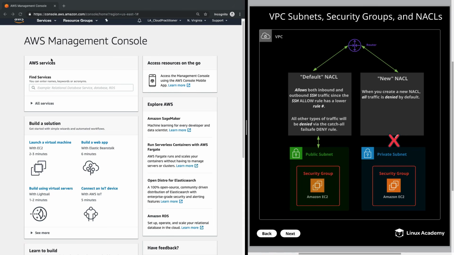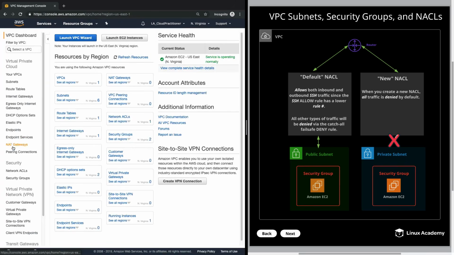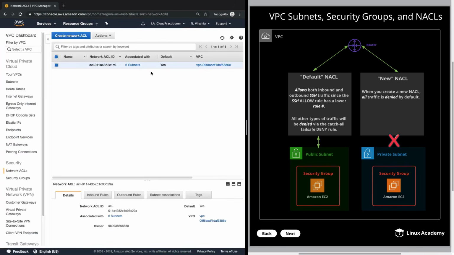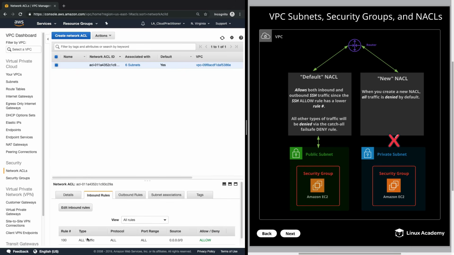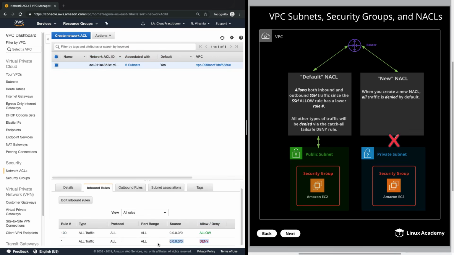So the default network ACL is assigned to the default VPC. If you remember, if we came over here and went to VPC and we go to network access control list, there is a default network access control list associated with the subnets. Notice down here that we have both inbound and outbound rules. If I go to inbound rules, notice that the default one has an allow everything rule and then a deny everything. Well, the allow everything is the first rule. So that's the rule that's going to get processed first.